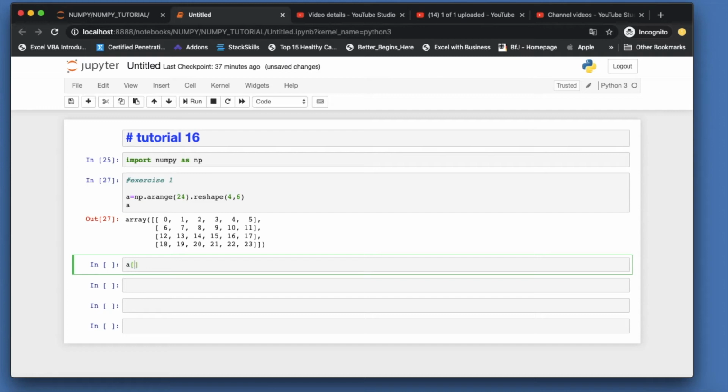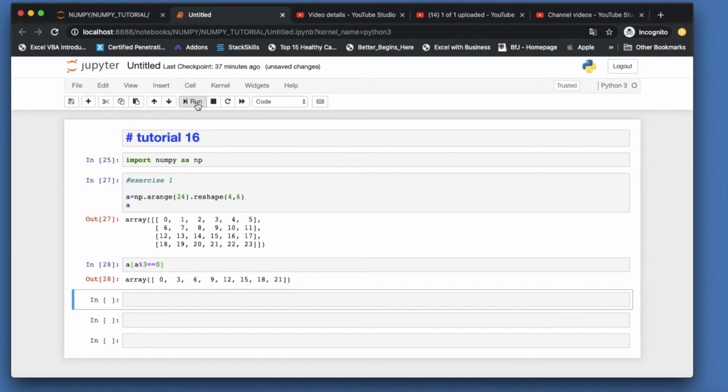First thing first, we have to create the mask. So it should be divisible by 3 with remainder 0. If you put this, I get only these elements: 0, 3, and so on, where the number is completely divisible, so the remainder is 0. 0 is already 0, so there is no need to change it. So 3, 6, 9, 12, 15, 18, and 21 will be changed. And for doing this change, you have to do a very simple thing.